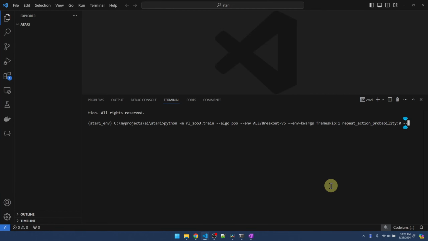We'll use --hyperparams, using the keywords that we just saw. Instead of 8 environments, I think my laptop can handle 12, and then instead of 10 million steps, I'm going to do 100 million.